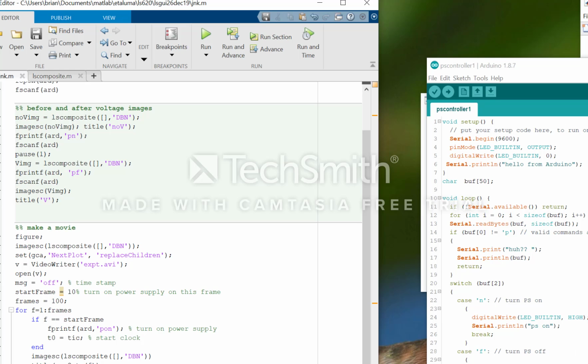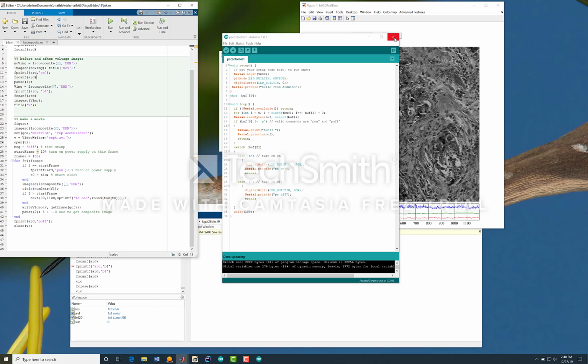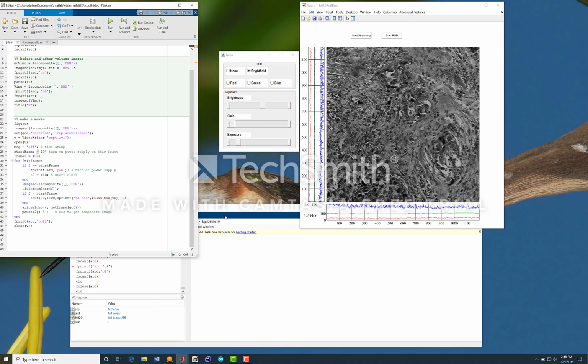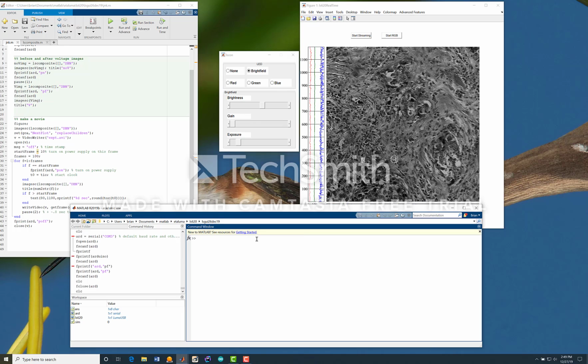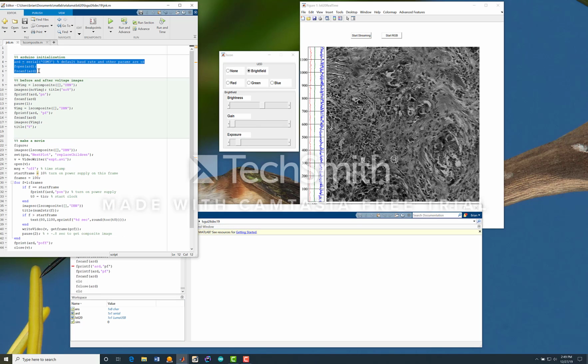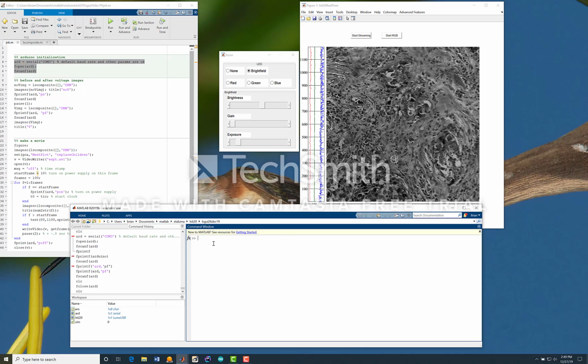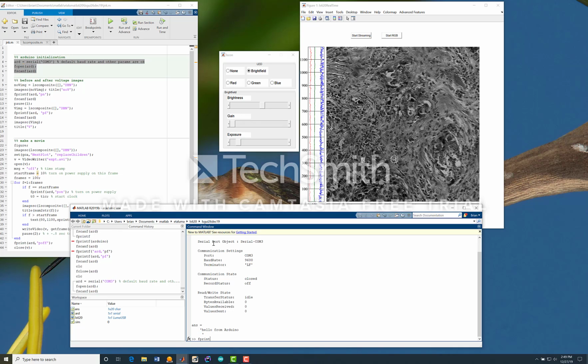So just as we did with the lumascope, we need to quit the IDE because we can't share the serial port. And first thing we're going to do is connect to the Arduino. And we are connected. If we fprintf Arduino POFF, and fscanf Arduino, it returns saying I turned off the power supply.